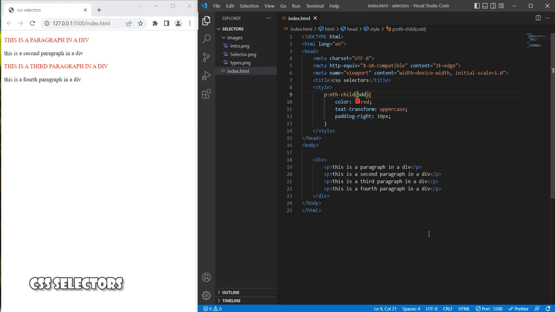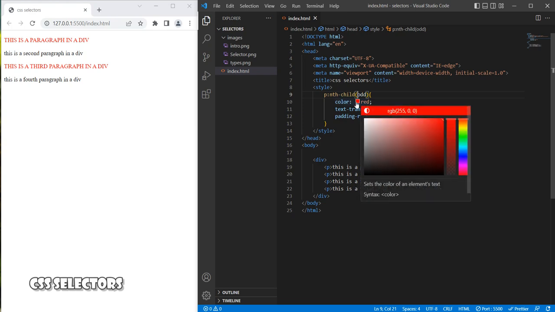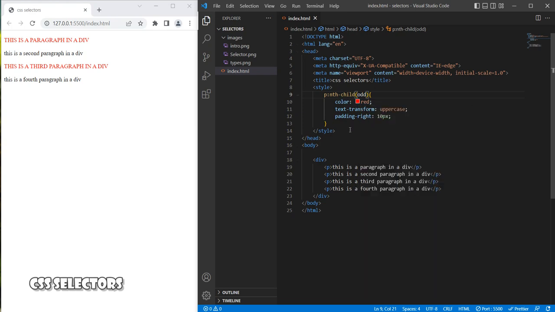Okay, let's look at another powerful pseudo class. Although it's not available in all the browsers, at least it's available in Google Chrome. So let's look at it so that you can get to know it before it gets in all the browsers. There's this pseudo class called has. Let's look at how we can make use of it.